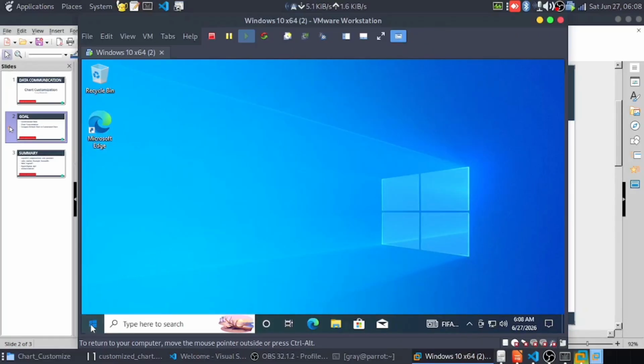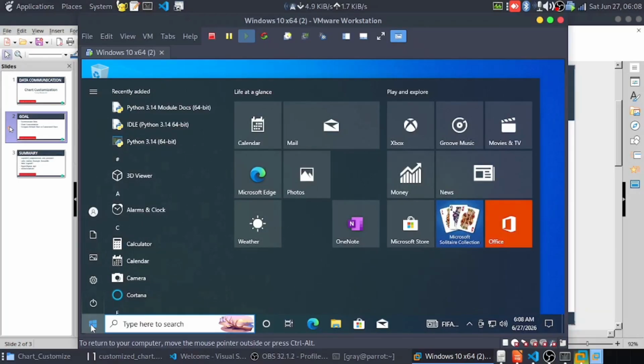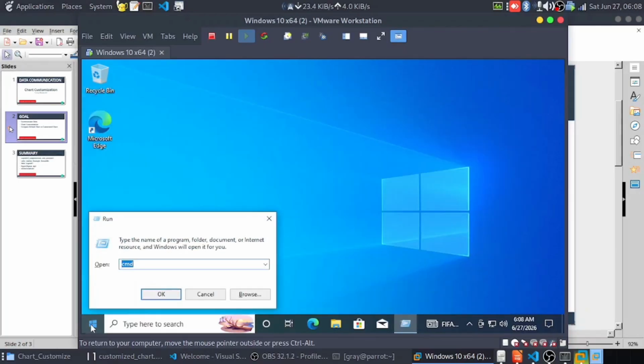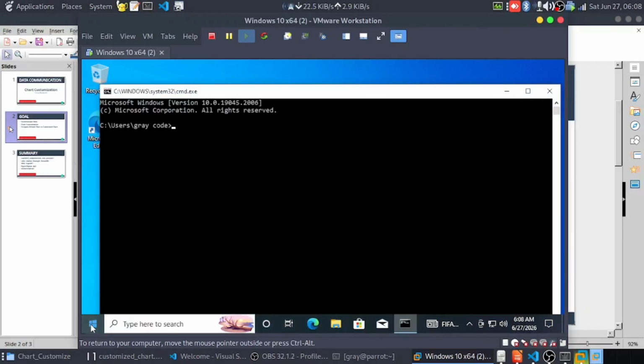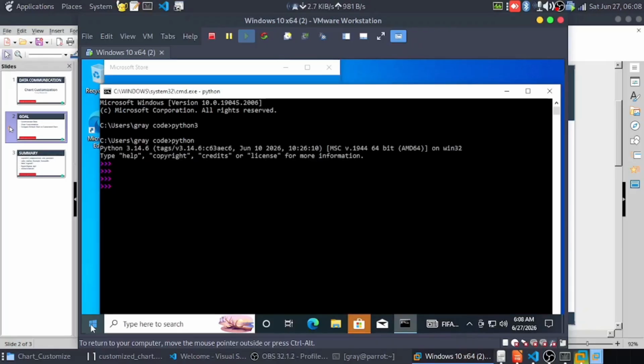Now, let me just show you here. Start, run cmd, and then I just type in python. I can pretty much do the same thing. Print hi, and it's going to print out hi. So I'm just going to exit from here.